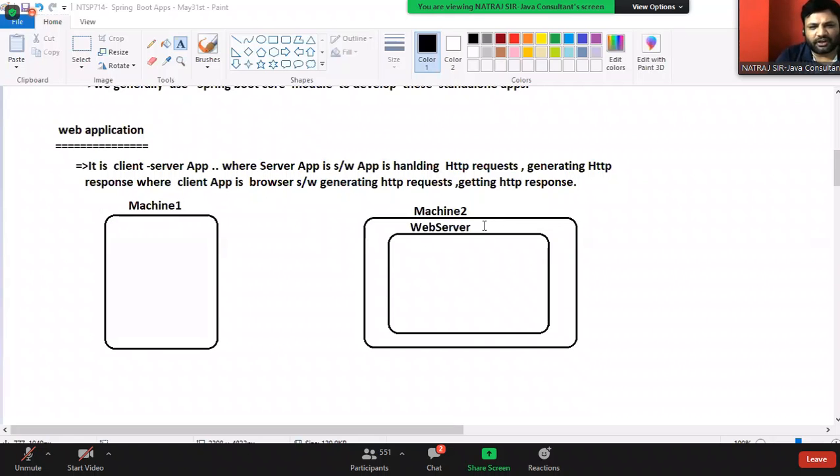Yeah, machine 1 and machine 2, guys. Here is my web server. Why a web server, sir? A standalone application is specific to one computer, right? How many users will operate that application? One user.